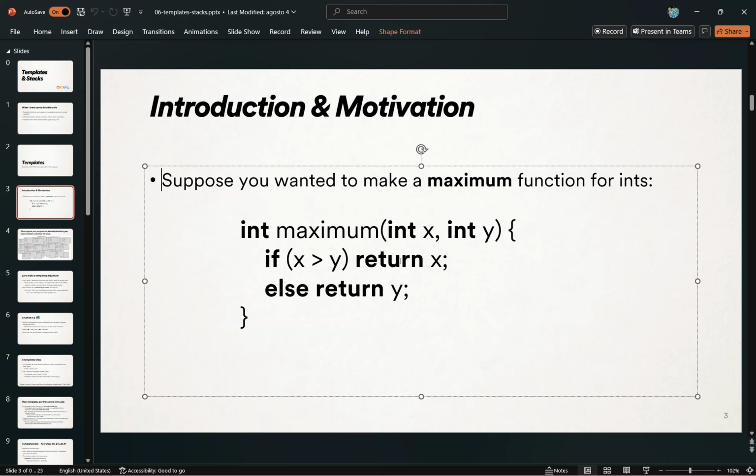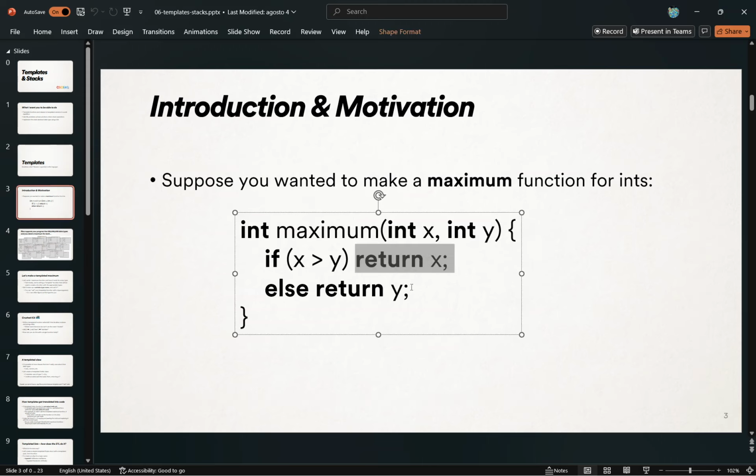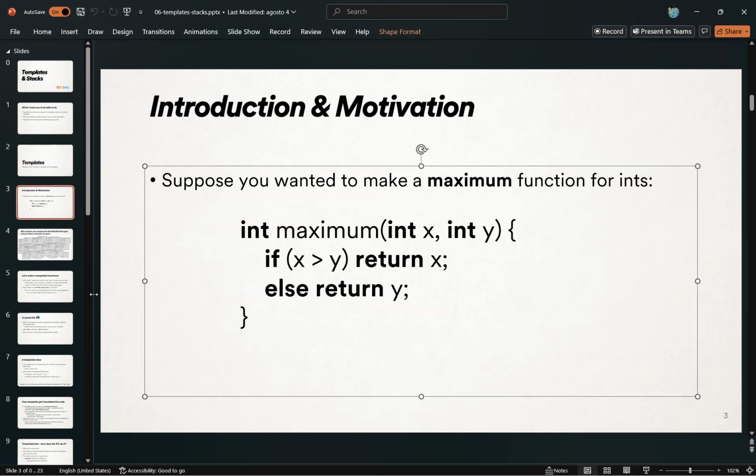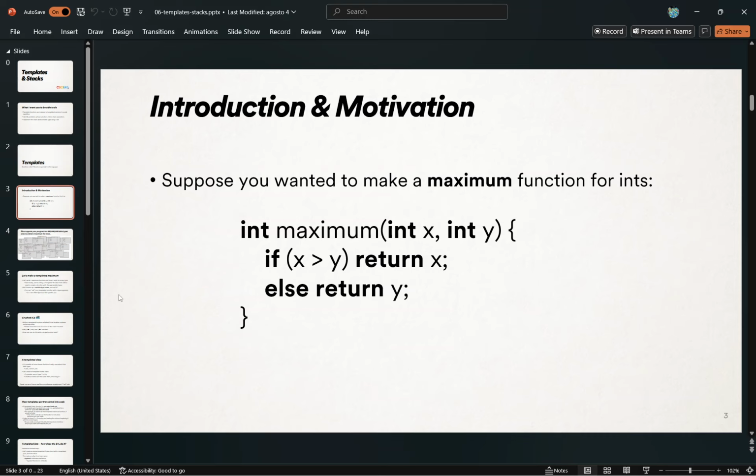It's going to return the bigger one. If x is bigger, return that one. Otherwise, y is at least as big as x, and they could be the same. It's fine. Else return y. That's a correct implementation for maximum, right? So that's nice. That's okay.